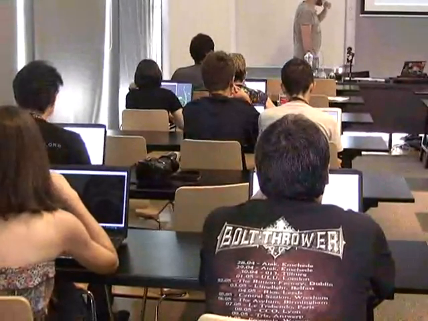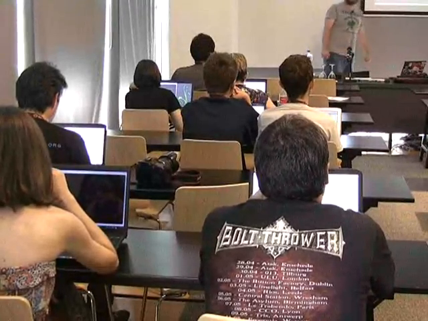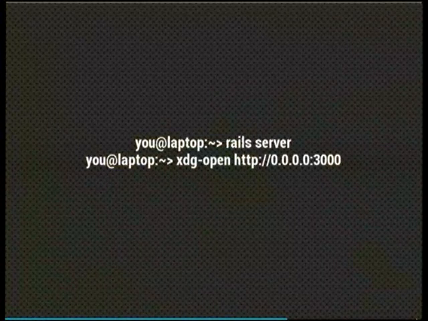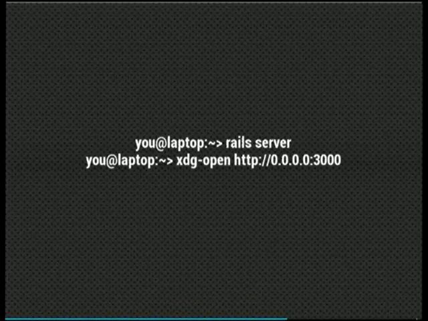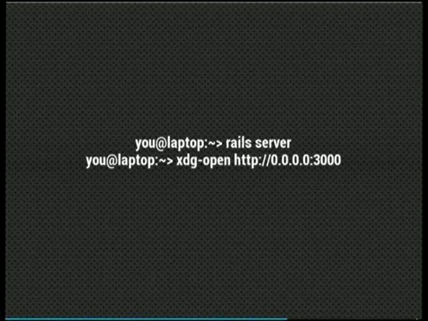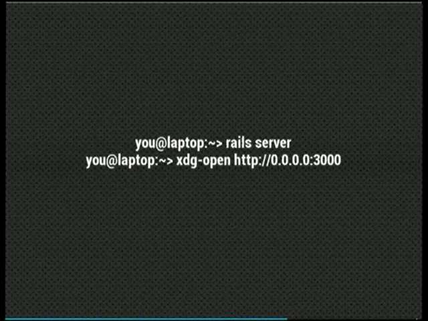So you can already view your app when you go into the directory my app and call rails server and then go to this URL. So it's localhost on port 3000. So just go into your my app directory, call rails server.